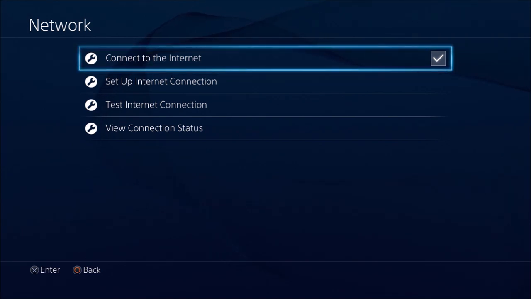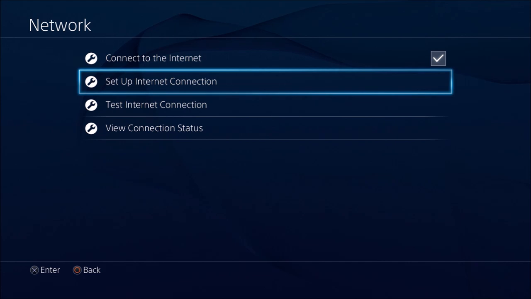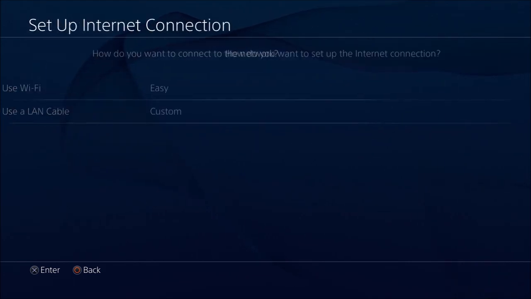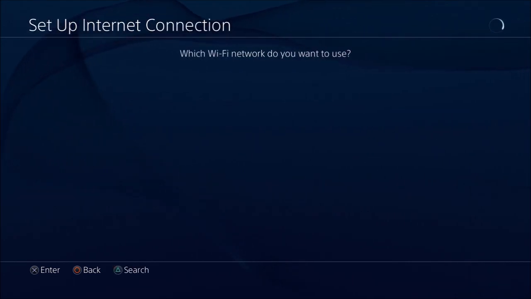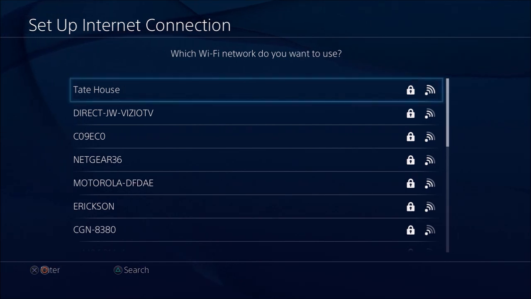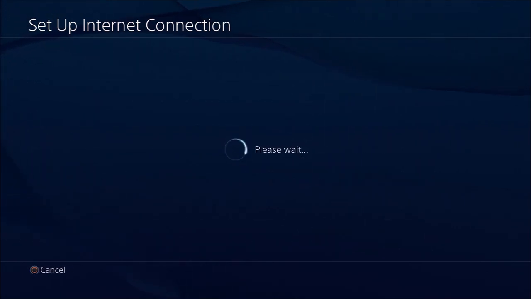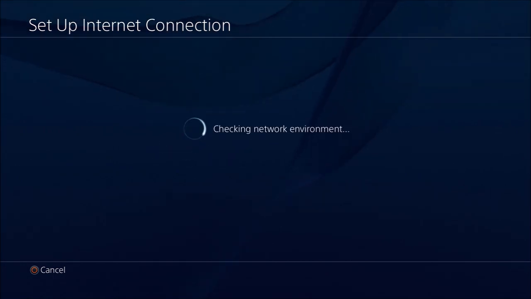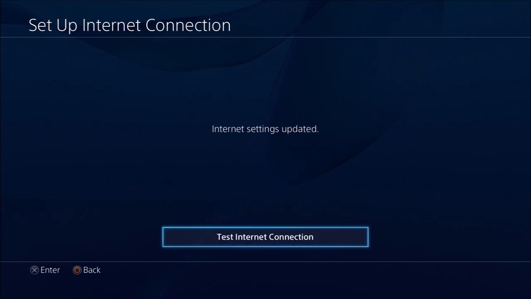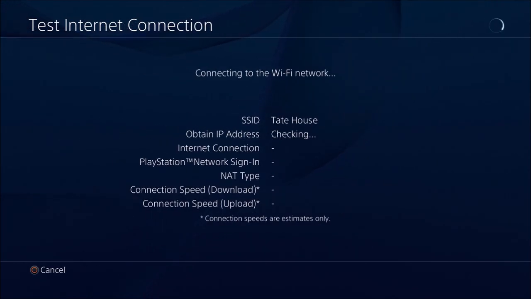So, at first, I'm just going to set up my internet connection as if I just got it. By selecting easy right there, as you guys can see, it's going to set everything, my DNS, my MTU, my proxy server, absolutely everything to default. So now we're checking the network environment. We're going to test the internet connection just to see what I have.